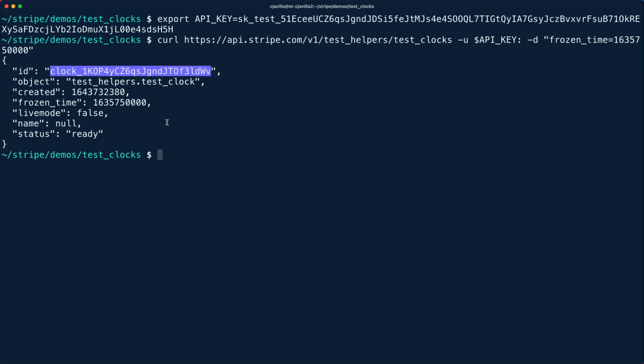The clock object is how we're going to advance forward in time. It's worth noting that once we freeze this time, we can't move a clock's time backwards, and we'll take a look at that error message in a little bit. So how do we actually use the clock to simulate objects moving through time? Well, we need to attach the test clock to one or more objects.